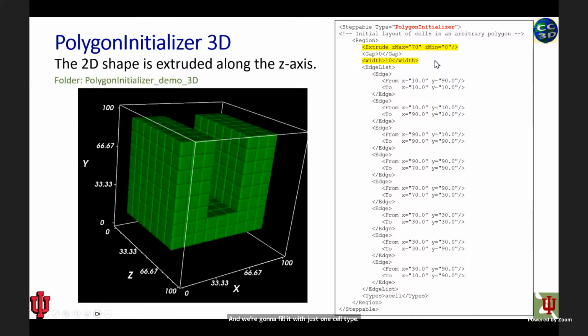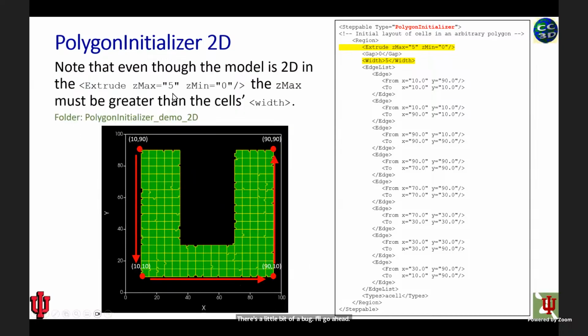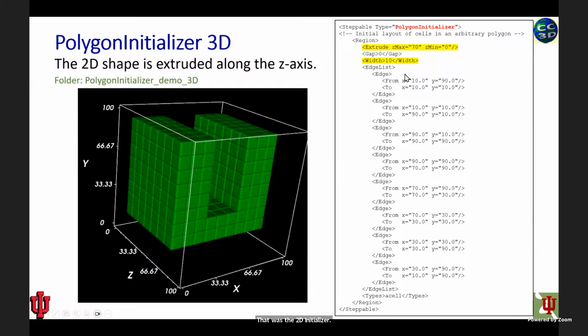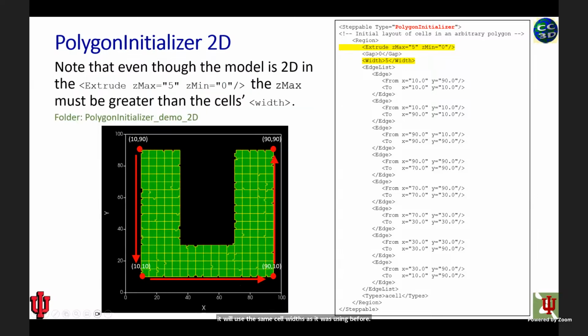There's a little bit of a bug. Well, I'll go ahead and move a little bit forward. So that was the 2D initializer. In a 3D model, you can give it an extrude value, and it will just take the 2D object and stretch it into the third dimension. And it will use the same cell widths as it was using before. There's a little bit of a bug in the 2D version in that if you tell it the cells are 5 wide, your model only has a z dimension of 1.